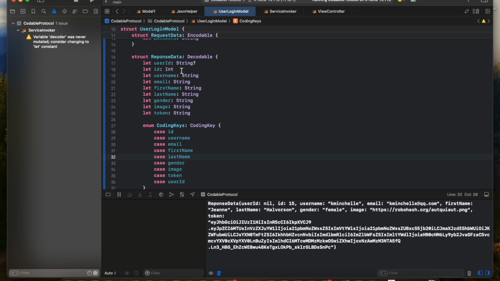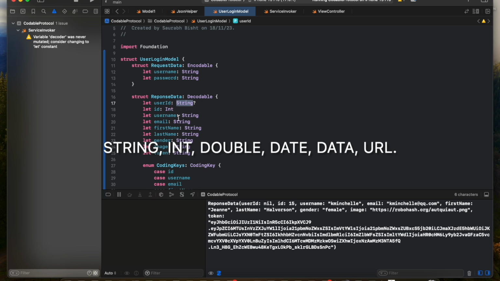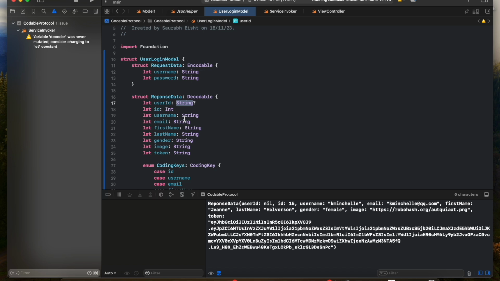Okay, so one more piece of information that I want to share with you regarding these protocols is that only those structures or models can be marked with decodable, encodable, or codable if the fields used inside those structures are also conforming to these protocols. And by default, string, integer, and double all conform to the codable protocol.